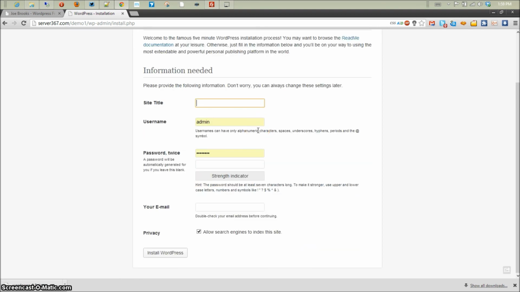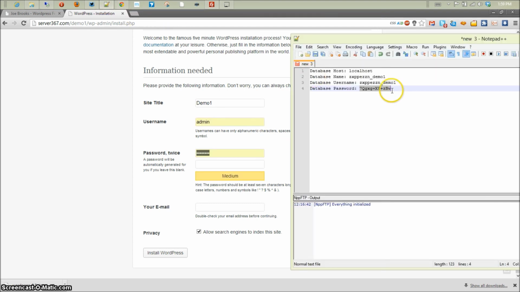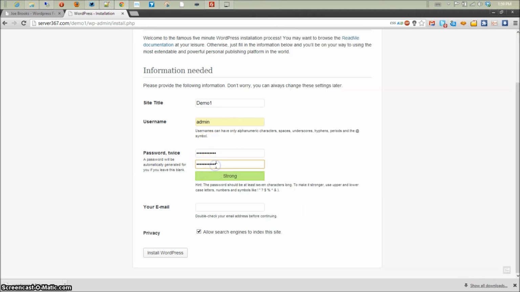On this page, we can give our site a name. I'm going to name it demo1. We can change the admin username, or we can keep it the same. Choose our password. I'm just going to use the same one. And our email address. My email address. Do we want to allow search engines to index the site? Normally you would keep that checked, but since this is just a demo, I am going to uncheck it. And I'm going to install WordPress.